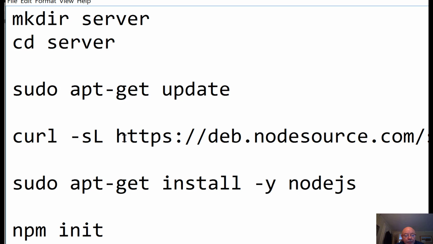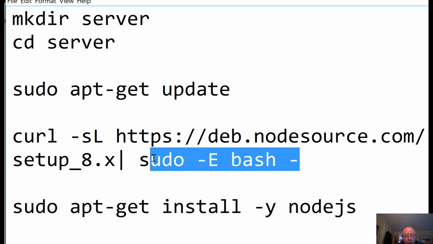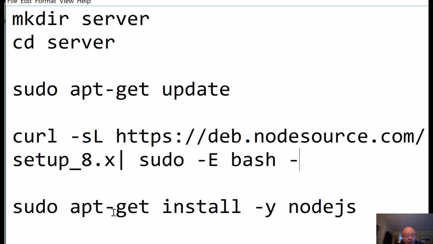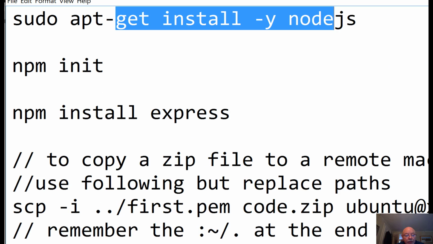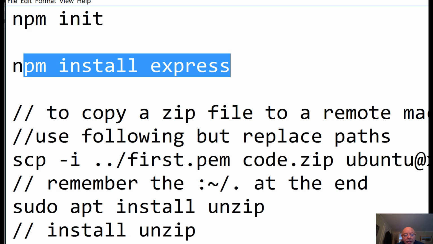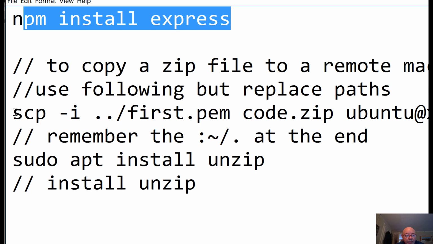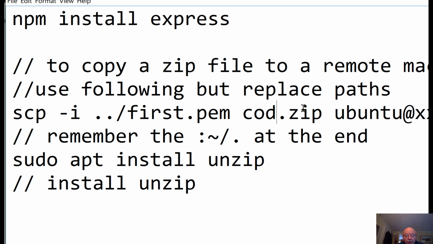Let me just show you this one, the curl one. Here we see that it's quite long, and remember it's got this sudo -E bash at the end. And then we install Node.js, and we do npm init, and then install Express and install HTTP. This is the command for copying our zip file. In fact, this won't be code.zip, it'll be test.zip.